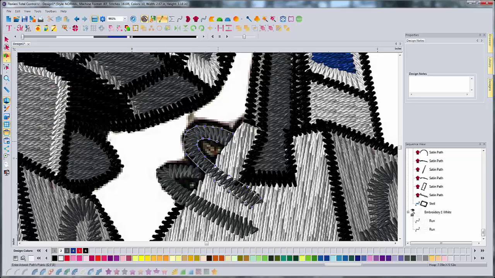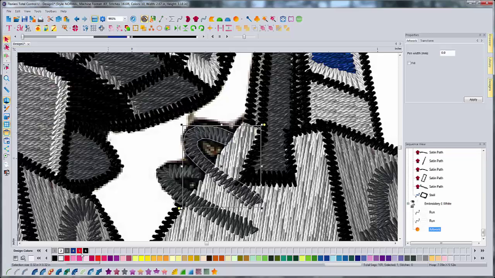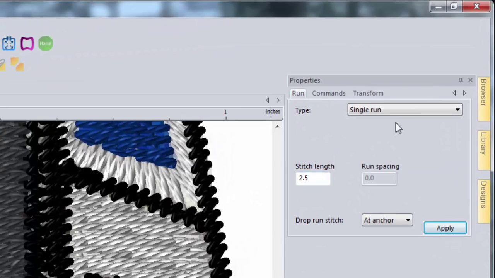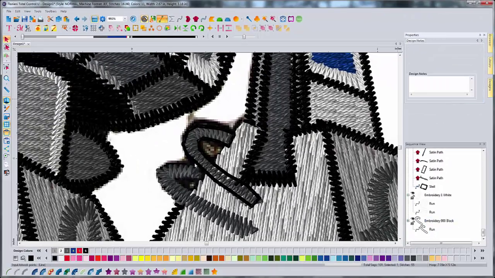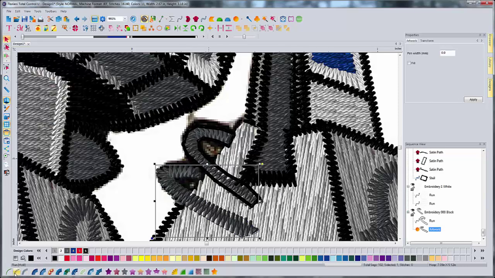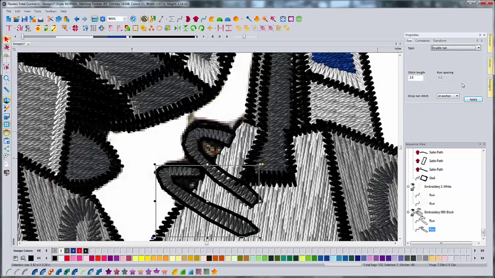But we want them to be black, and we want them to sew out with the rest of the black stuff. Okay, so we turn it black, and then we turn it into a run stitch, and we turn it into a bean. We may as well go and do our other one too, and we'll move them both at the same time. So go in, trace this guy. Run. Bean. Oops.